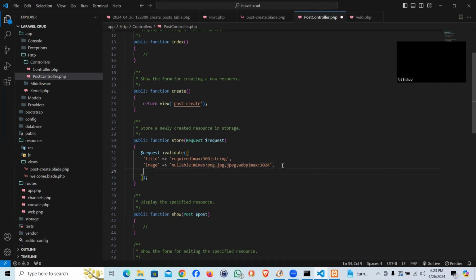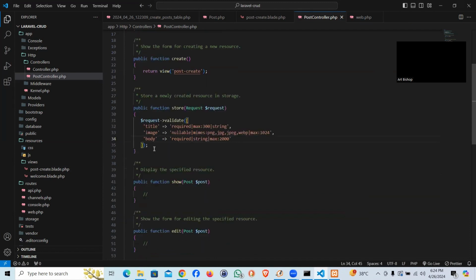Then we would say body. That's the last parameter we have in our database. It is supposed to be required, max, a string, and a maximum number of characters. Let's keep it 2000. Validation is done. Now, if we go ahead and send the data from the form, the first course of action is going to be this validation. Let's check how it works.